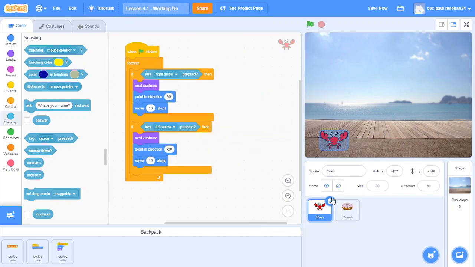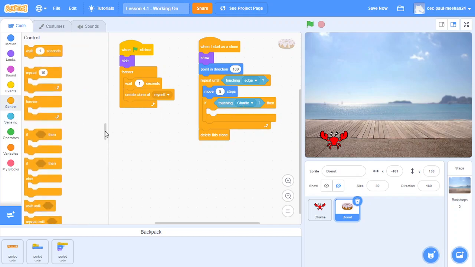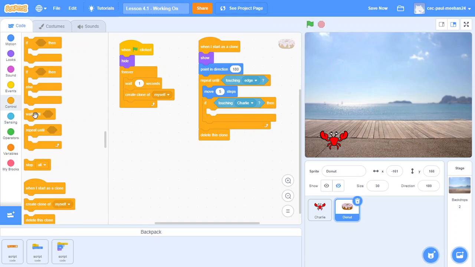I should have called the crab Charlie. Let me just change it to Charlie. Charlie the crab. So it should change automatically to Charlie there. Right, if it's touching Charlie, we also delete the clone then as well. All right, so delete the clone then also.